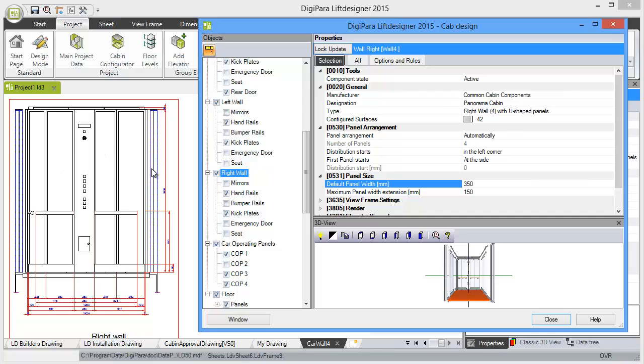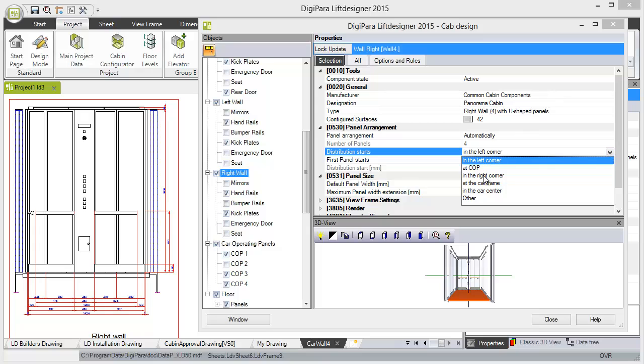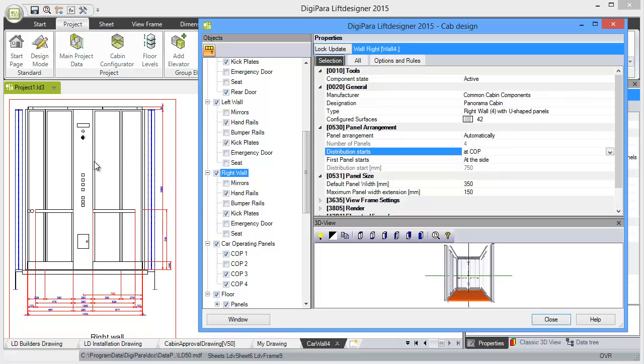You probably see that we have a 350 millimeter element on the very right, and a remaining piece element, and then we have a 350 element and the remaining piece. The reason is that we have set the distribution to start in the left corner, and from this perspective it seems to be the right corner, but it means this left corner. What I can recommend is to change the setting to at the COP. And then you see we have the 350 millimeter elements here on the left and on the right of this car operating panel.